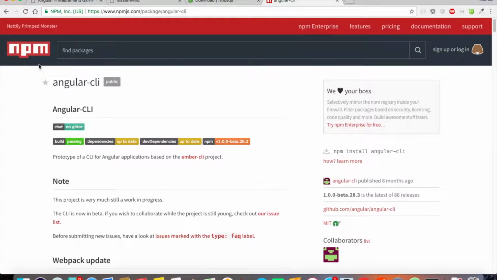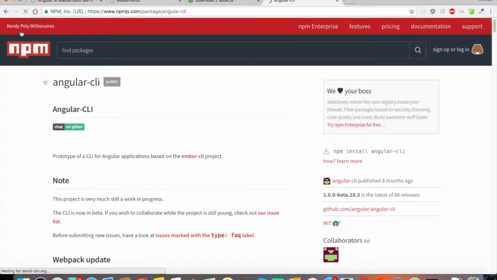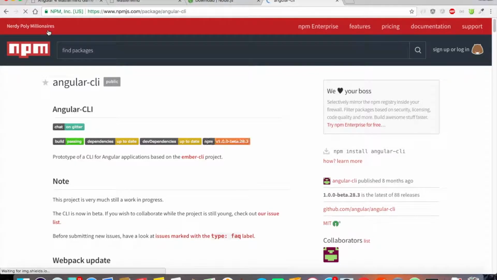So this is npm's website. npm actually doesn't stand for Node Package Manager. Apparently it stands for Natalie Pimped Monster. But if I refresh that, what will it stand for? Nerdy Poly Millionaires. The story I was told is that they tried to make it stand for Node Package Manager, but it was already taken, so they just call it npm, and you just decide whatever it stands for. But we'll think of Node Package Manager. Search for a package. Angular, in this case, is the package we want to install.